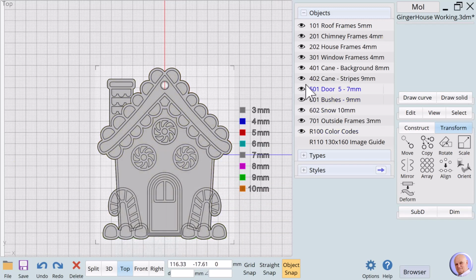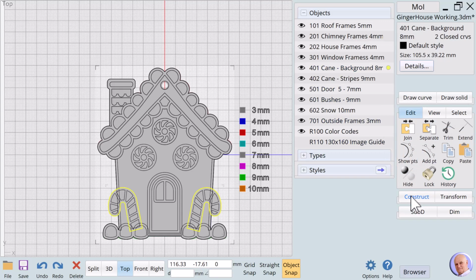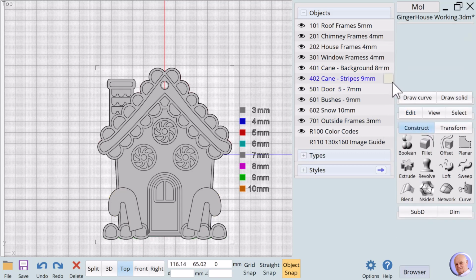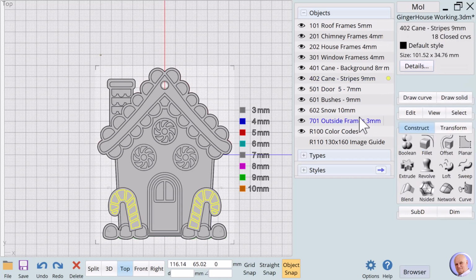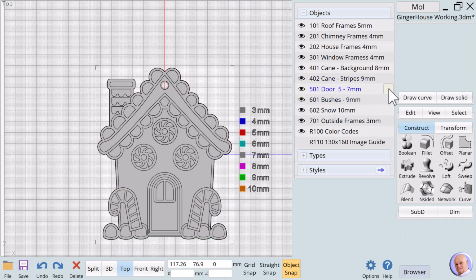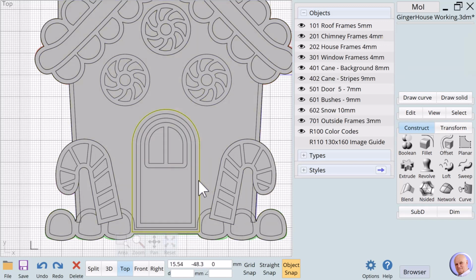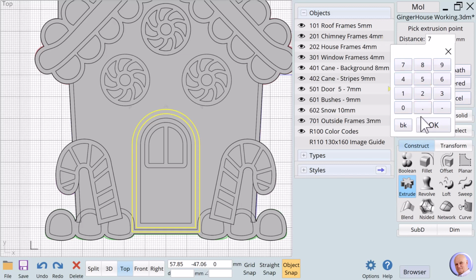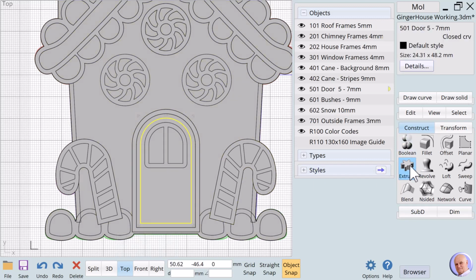Okay, next thing we have the candy cane, 8mm, extrude 8. We have the stripes, 9, extrude 9. We have the door, and we're going to work with the door individually. We will take this and say extrude 7. All right. Then we're going to take this, extrude 4.